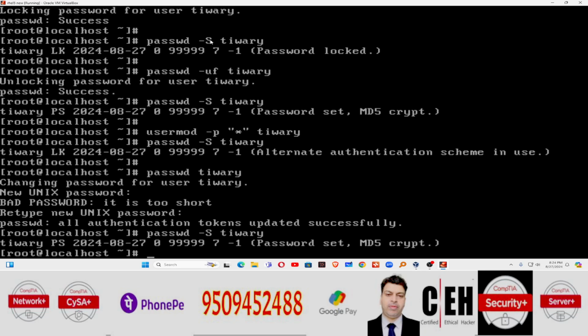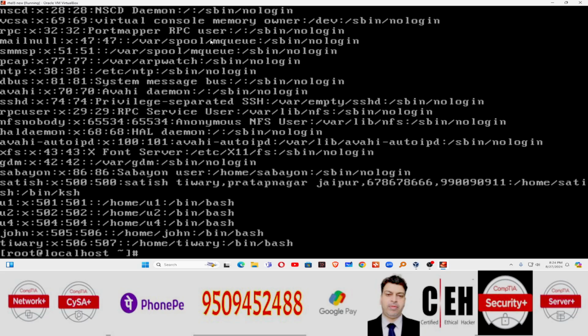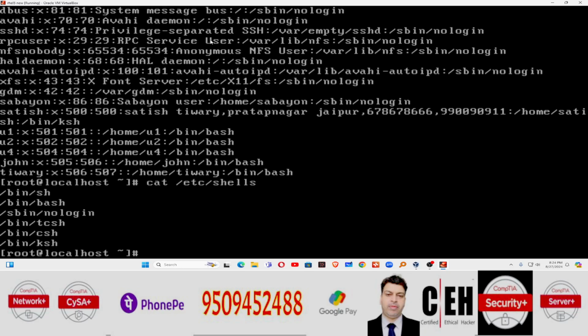Okay, now the third method is by changing the shell. By default the shell for the user Tiwary is /bin/bash. You can check the file /etc/passwd, and you can see the shell in the last column, /bin/bash for Tiwary user. You can change this shell. To see the total number of shells, cat /etc/shells, and you can here see /bin/sh, /bin/bash, /sbin/nologin.